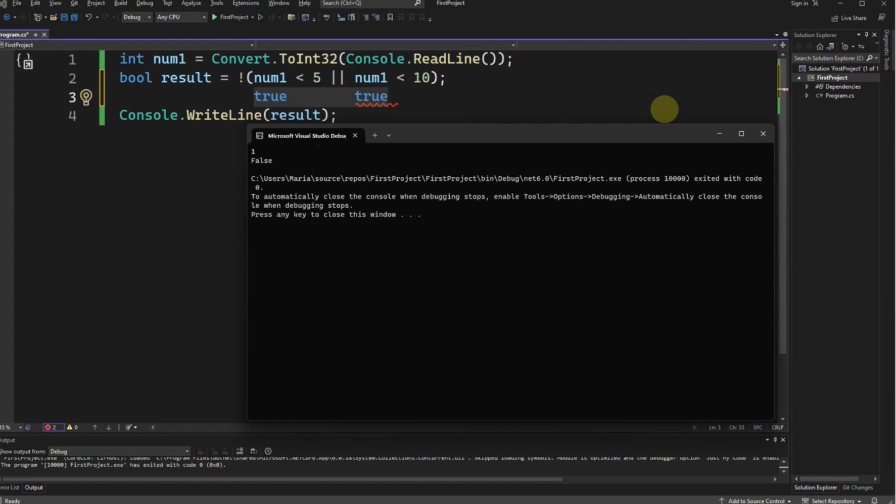So, kung medyo nalilito tayo kung paano gumagana yung AND, OR, and NOT, gagawin natin yan ng truth table para mas madali nating maintindihan. That will be on our next video.